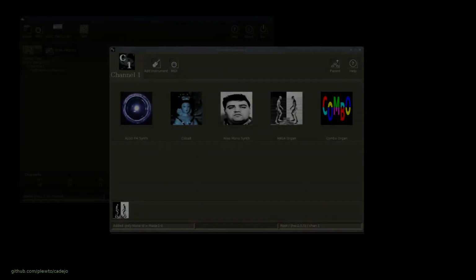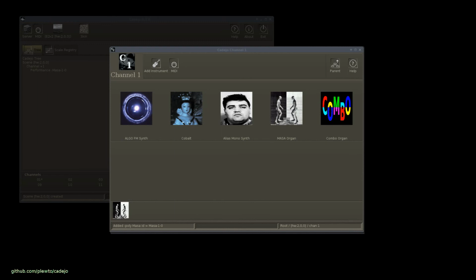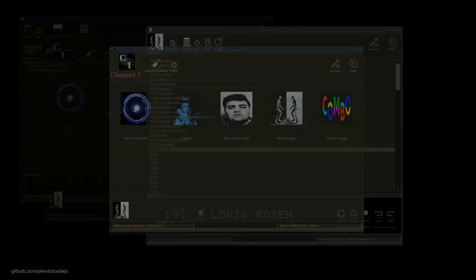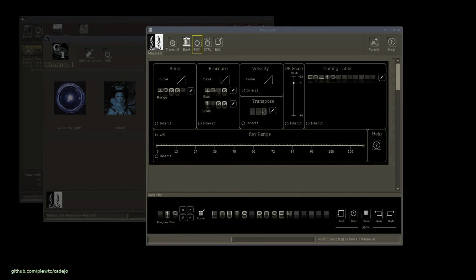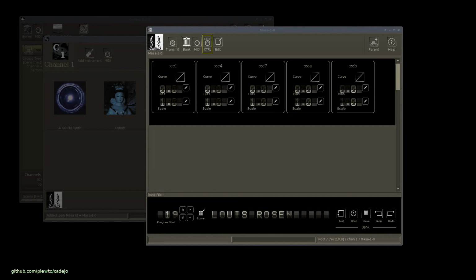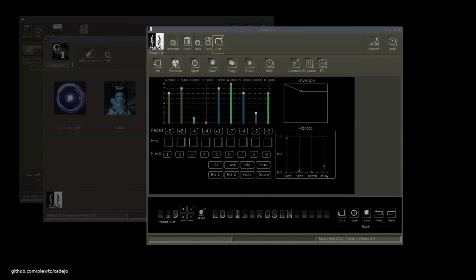Returning to the channel frame and clicking the small Masa button displays a new performance frame, which initially displays the program bank. The Performance MIDI button contains the exact same information as with the Channel MIDI button, except now it is at the performance level. Clicking the MIDI CTRL button displays a similar page for mapping MIDI continuous controllers. Finally, the Edit button displays the program editor.